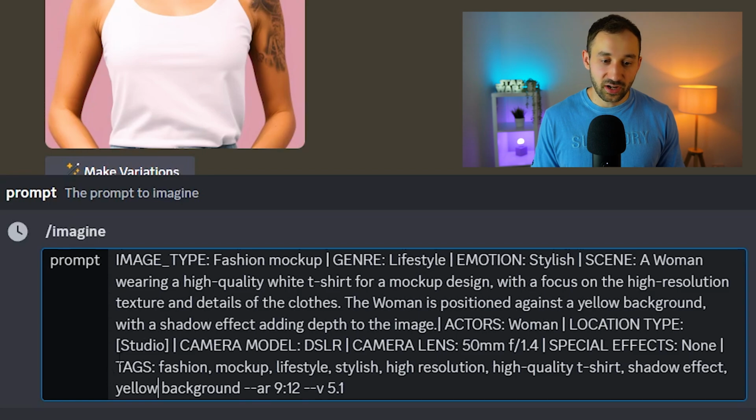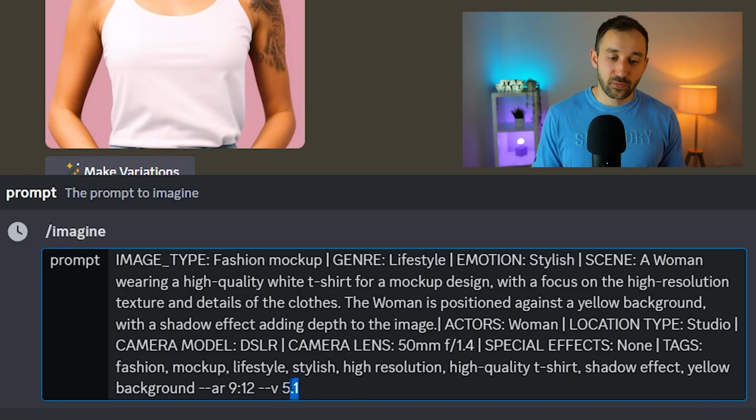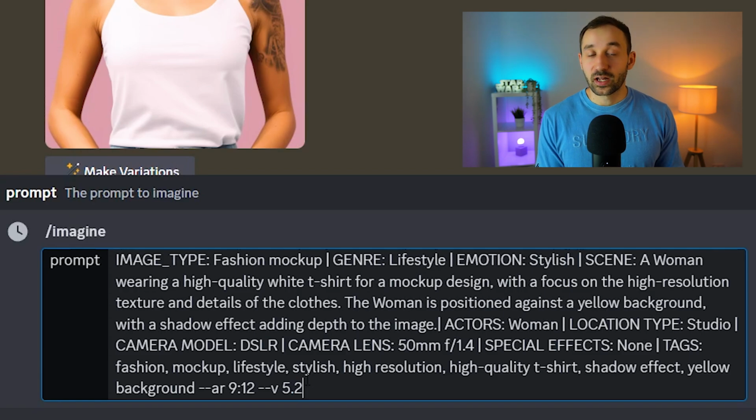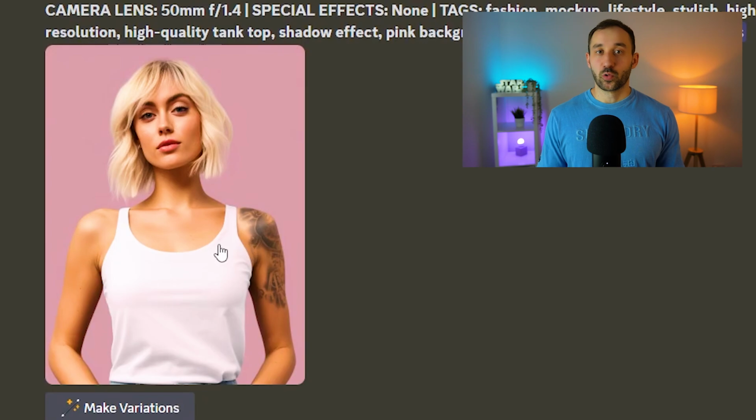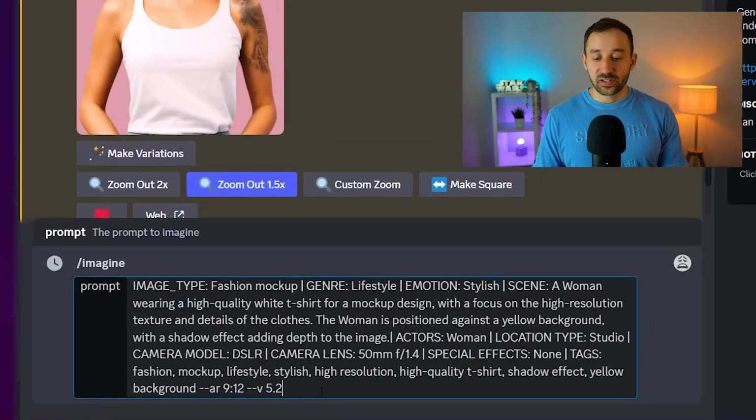The location type, studio, you could change that, but you don't have to. I'm just going to take the brackets off right here. Then you might notice it says version 5.1 at the end. That's just because the prompt was created before version 5.2 came out. So you can change that, you don't have to, but I'm just going to make that a small change right here. You can control the aspect ratio as well. So if you don't want a very tall mockup, maybe you want it to be wider or a square format, then just make an adjustment to the aspect ratio setting right here. But besides that, you're ready to go.